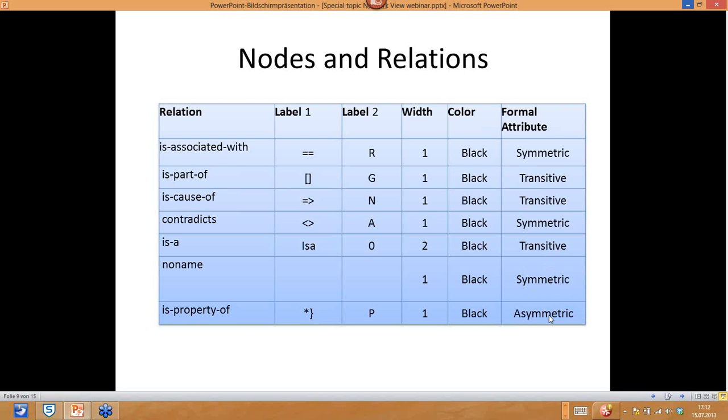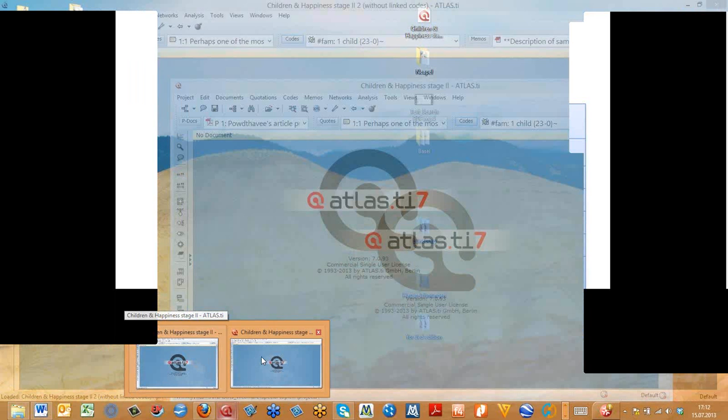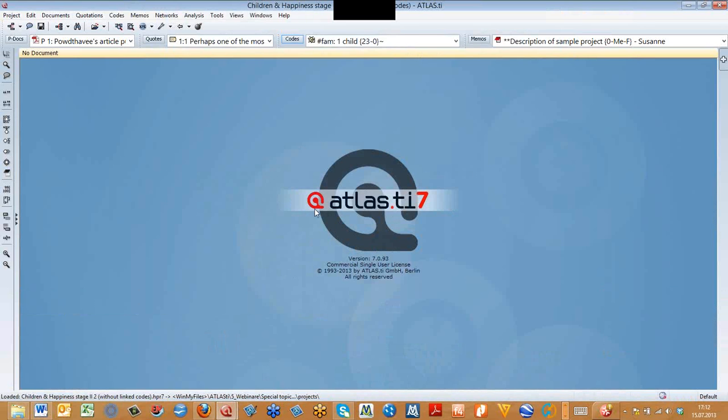Do you have any questions so far? Apart from the question how this is now done in ATLAS, which I will show next. I don't see any question come up, so I switch to ATLAS, and I have here a project that has no links at all.